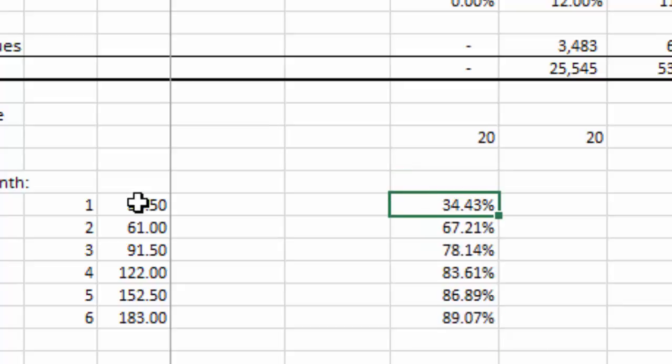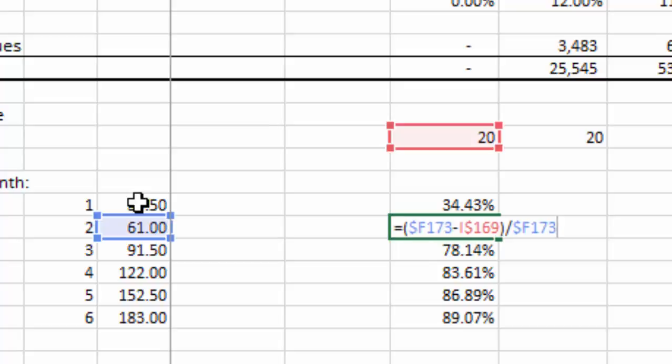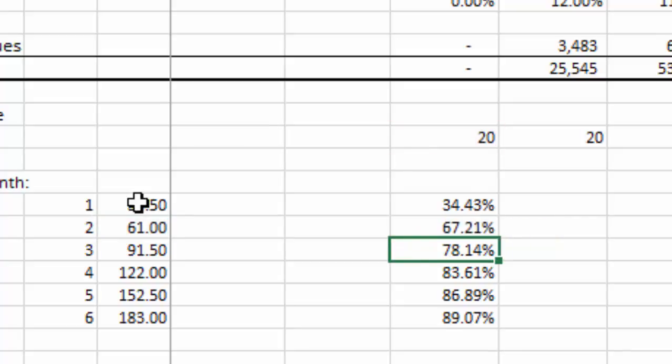Now, that means I did this one, and if we take this plus this, it doesn't work. So what we really should do is say, okay, in this month, I'm computing 1 minus the 34.